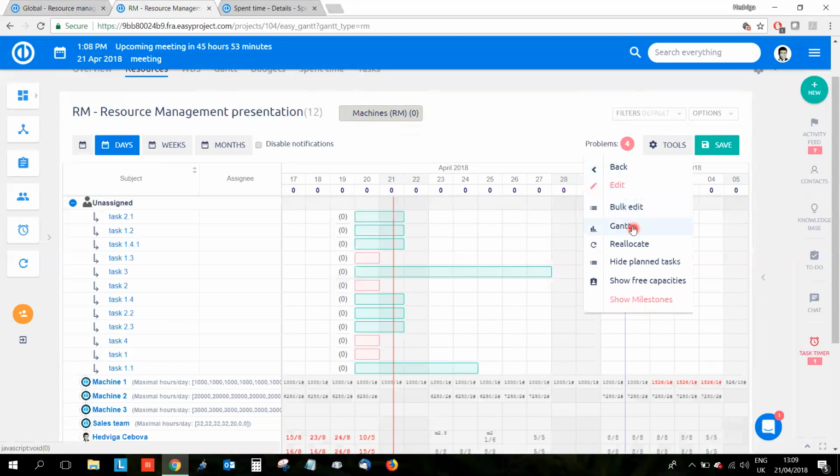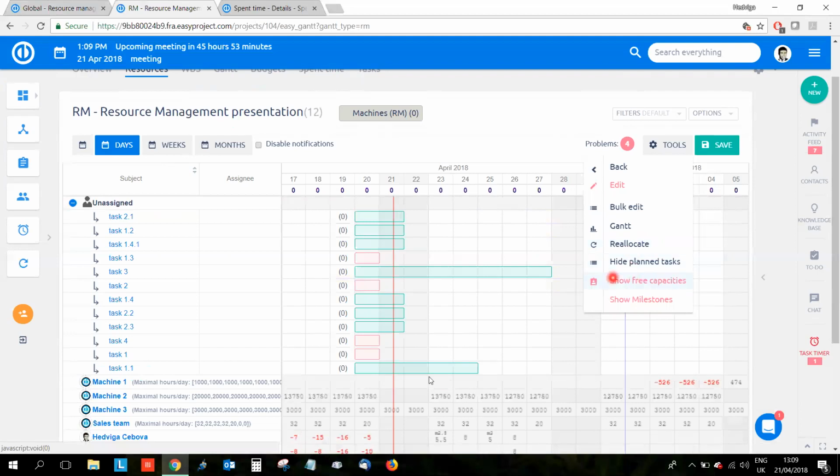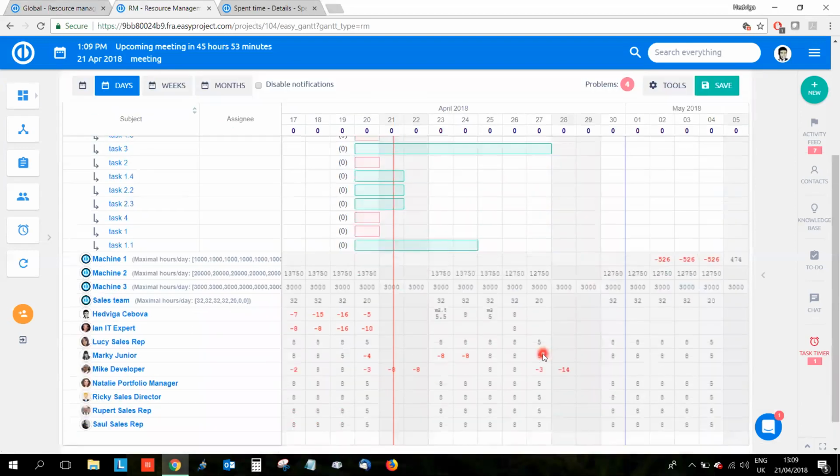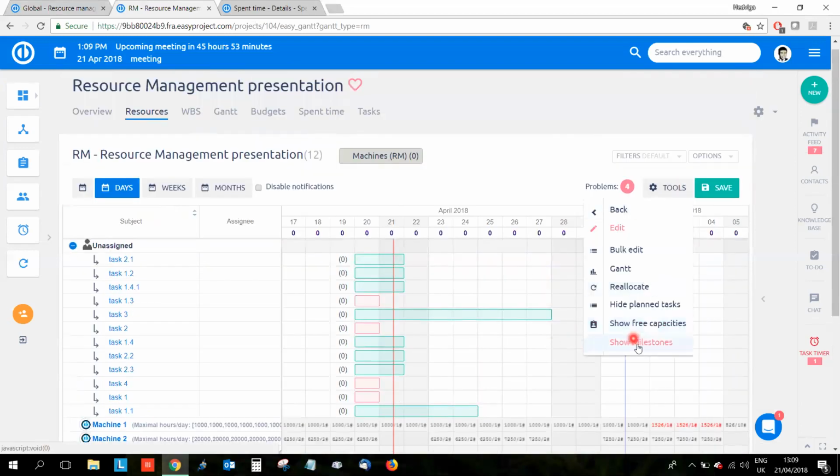You can jump to Gantt of this specific project. You can reallocate the tasks when you are planning something. And you can also hide planned tasks. This can be used when you have another sub-project connected to this project, and this sub-project will be planned, so you don't have to see planned tasks if they are not approved yet. You can also see the free capacities of your team, like this, and also the milestones.